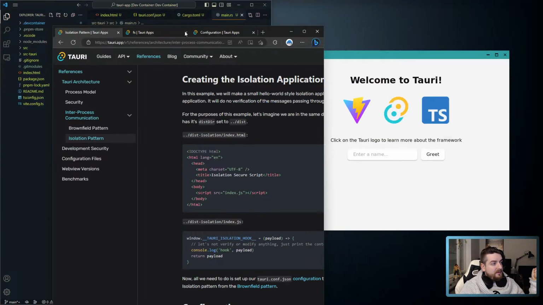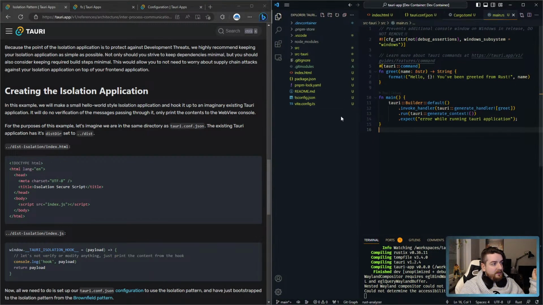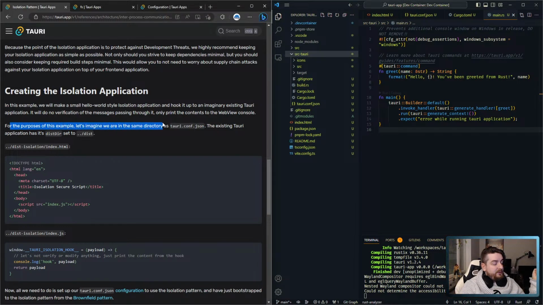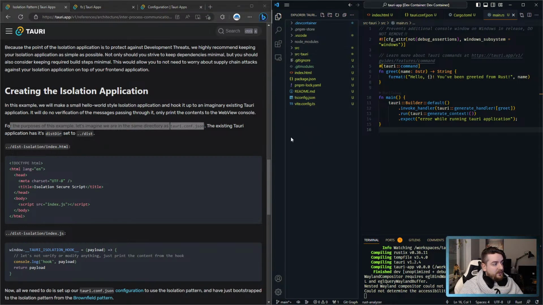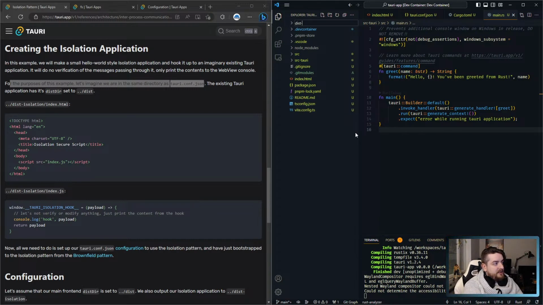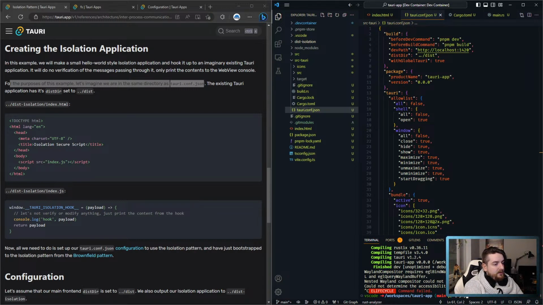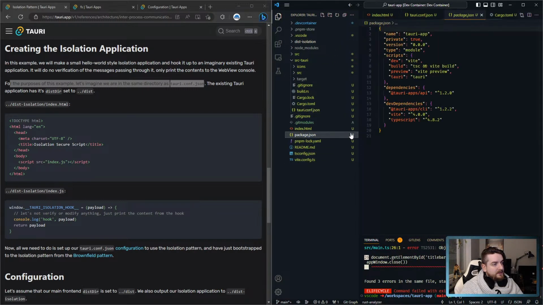The existing Tauri application, that would mean that we are in this folder, is what they're saying. Let's imagine that we're in the same directory as tauri.conf.json. The existing Tauri application has its dist dir set to ../dist, which we don't. But what we could make here is dist-isolation. Or do we have it as ../dist? We might, actually. Yeah, we do. It's just that we haven't built it yet. I do believe it's being built. Maybe it is. Yeah, it is.